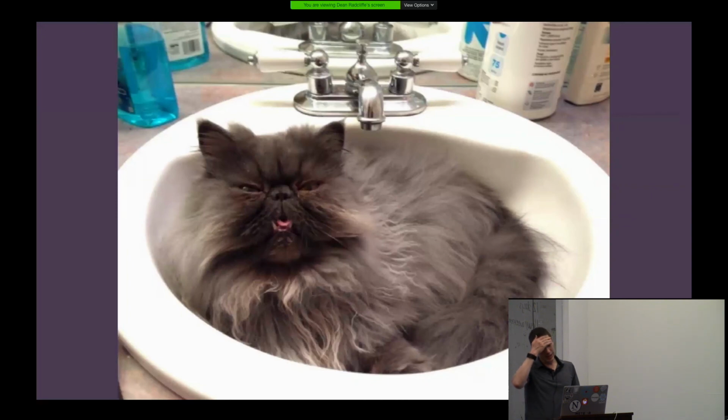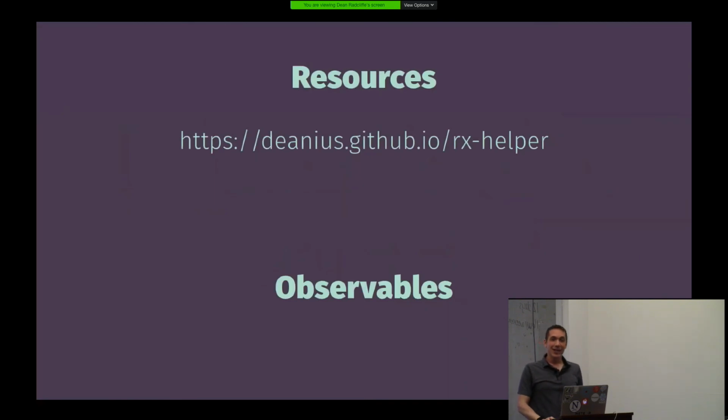And the most important thing to remember about async is this. Async cat. Oh. Okay.